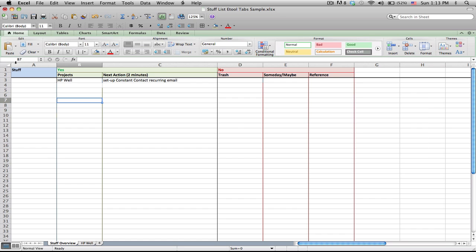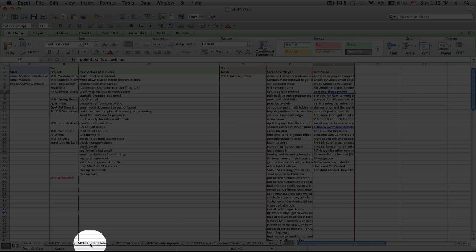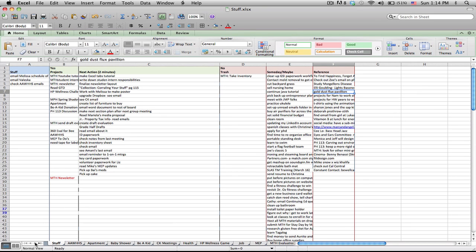So let me show you my stuff list so you can get an idea of what it might look like when you have more than one tab. I'll scroll a little bit. You see I have multiple tabs. And even for some things, like MTH stands for Making Time for Health, I have several tabs for the same project, just because there's so much information that I needed to break it down a little bit more in order to capture everything. And you see down here, everything is alphabetical.